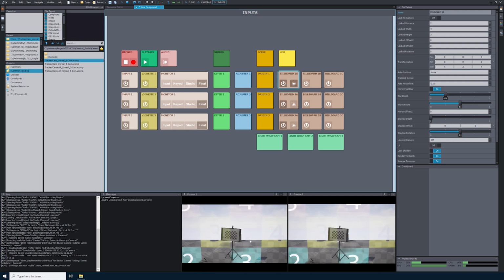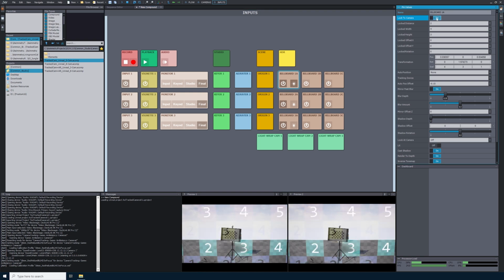By default, this billboard is placed at the 0 point of our origin. We need to place the billboard at the proper distance from our camera. To do this, we can turn on the lock to camera function in our billboard 1A settings. Turning on this lock to camera function will place the billboard at a specific distance. You can adjust these specific distances using the locked distance, locked width, locked height, locked offset X and Y.